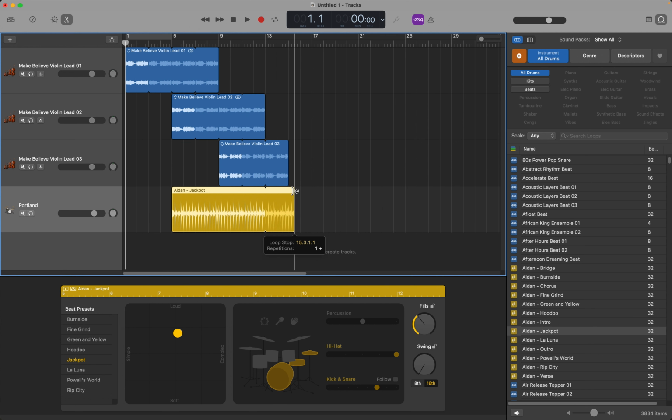Now there's a lot of ways you can adjust and manipulate this, but like I said, this is just to get you started in GarageBand. I'm going to go ahead and pull this out a little bit here, and let's see how this sounds.